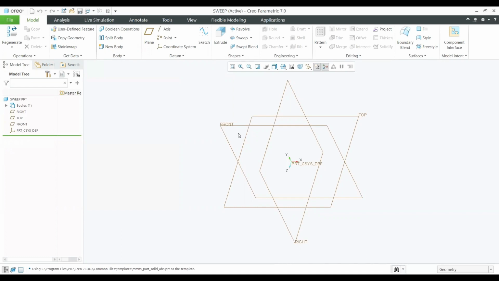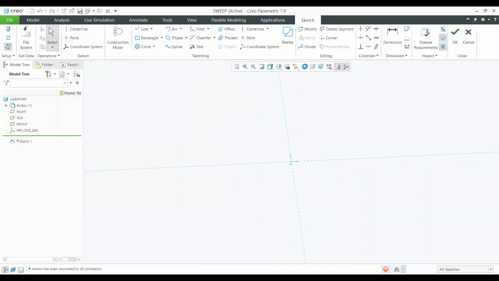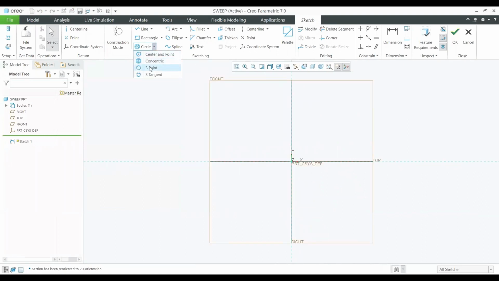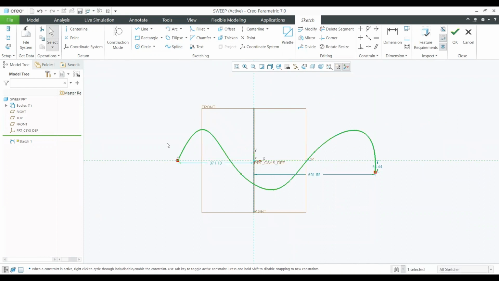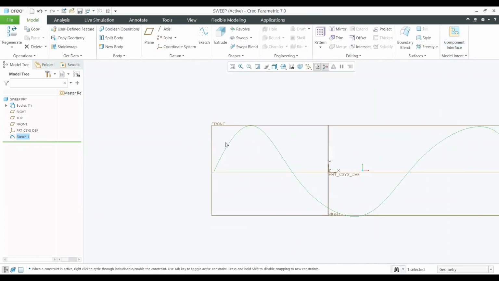So let's suppose I just select the front plane, go to the sketch, change the orientation and create one circle. Before creating a circle, with the help of a spline only, I just created a round structure like that. That's it. Now, this is my reference plane. We have a first point here, we have a second point here. Select OK if you are satisfied with that.